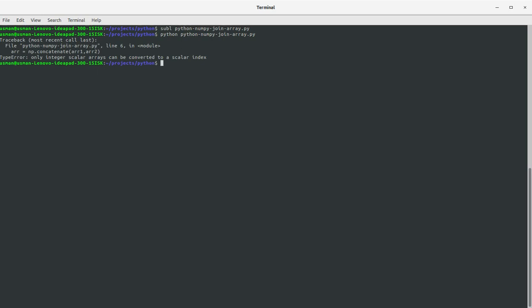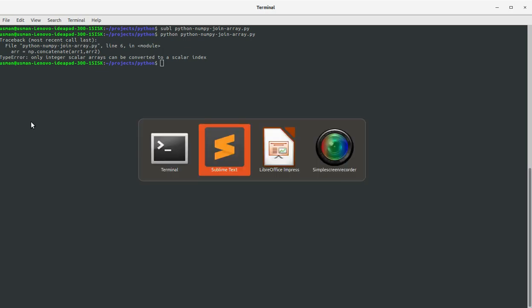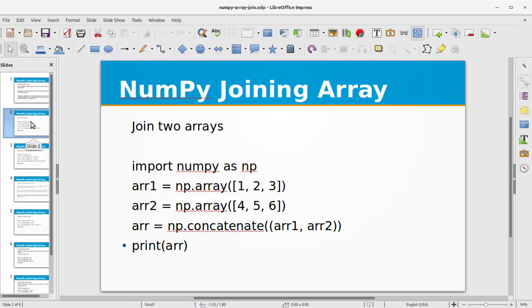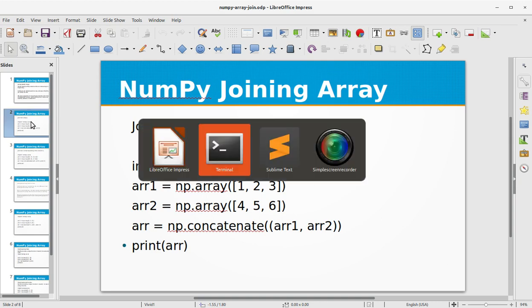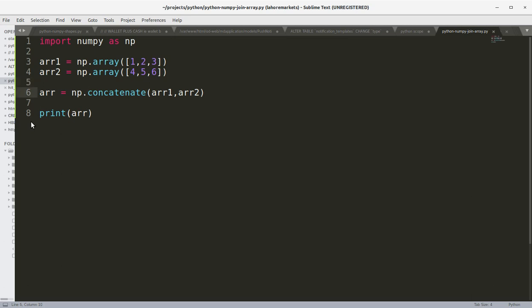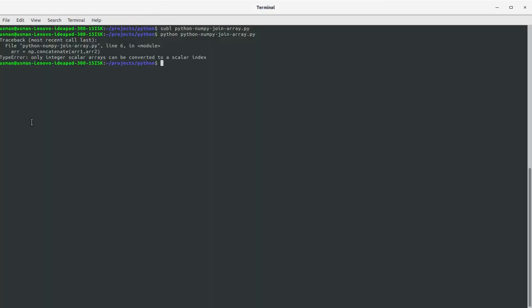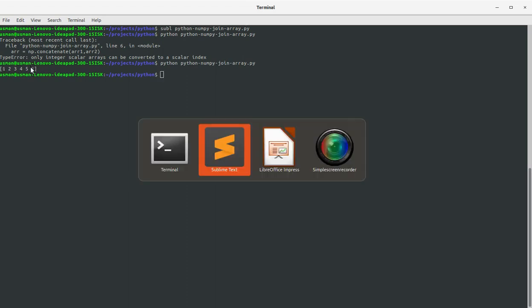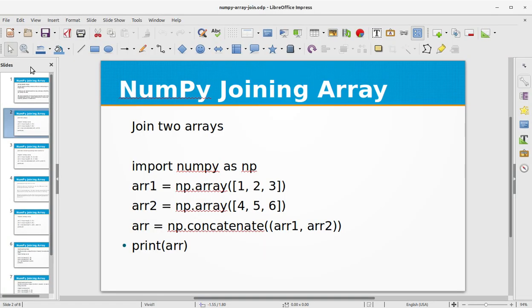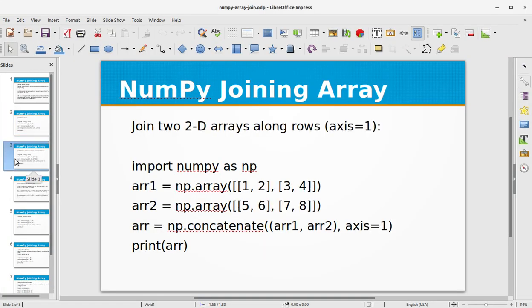Okay, it says only integer scalar arrays can be converted to a scalar index. I think we are missing something here. I think it's the double parentheses in concatenate. I think this should do it. Yeah, now we have the contents of both the arrays in a single array using the concatenate function. So we have merged the two arrays into a single array.